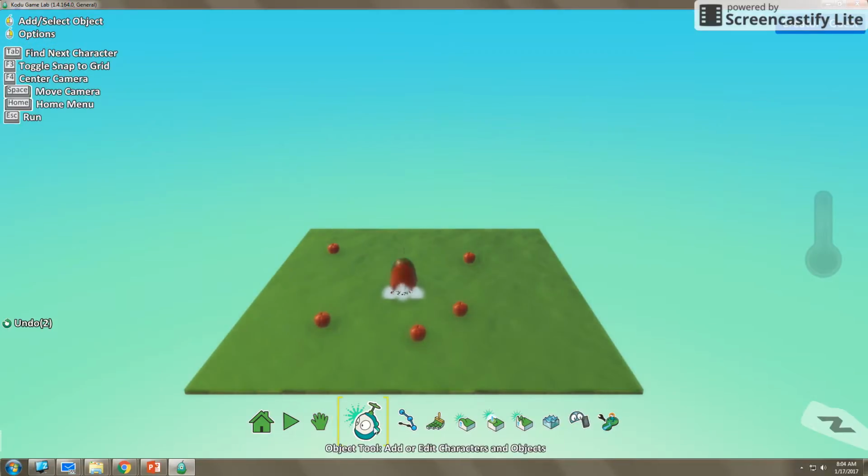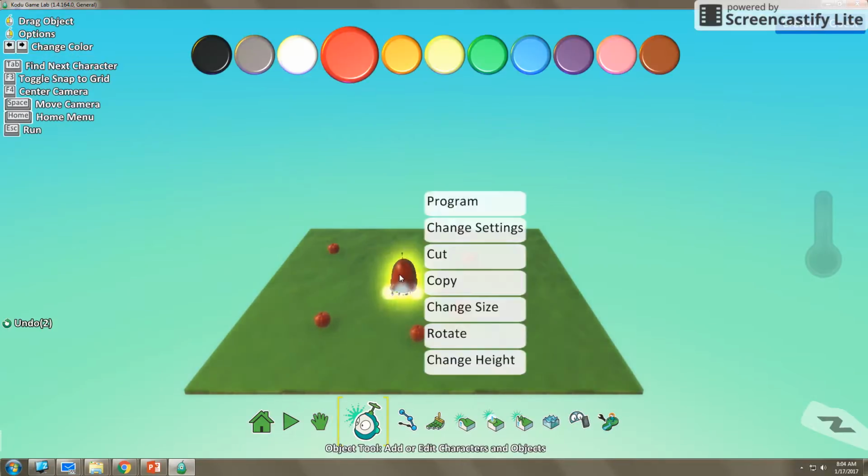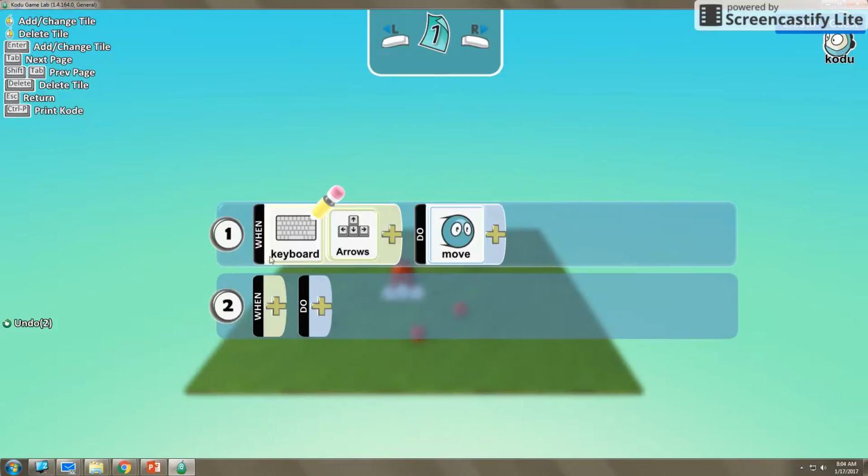Now, if I click on my object tool again at the bottom and I right click on my Kodu, you'll notice what happened when I finished that first instruction is that a second instruction possibility was added because I had written one instruction, so it wants to give me the opportunity to write another. And that will continue to happen as you add more and more. It'll constantly open up a spot to add another instruction.